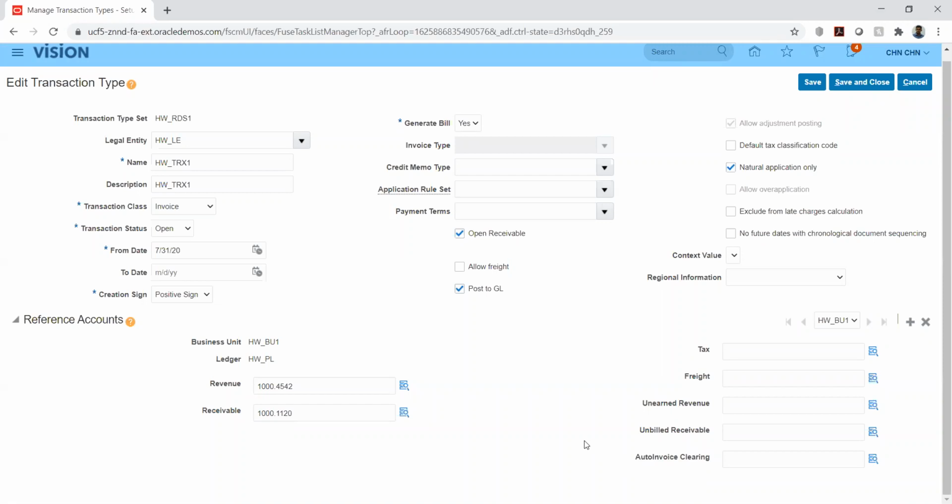Since we don't have any third party, or we cannot test with a third party, I'm not using this account, but I'm just explaining why we need this account, or where we will use this account. Fine. Any doubts, or shall we move? Yes, sir. Okay. So we are done with the transaction type.